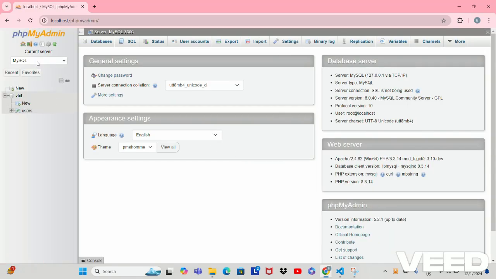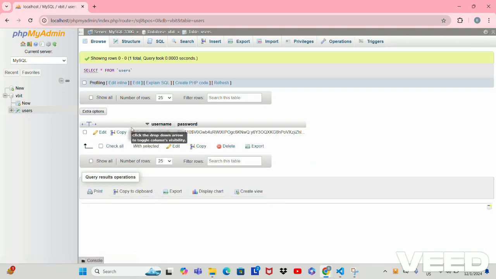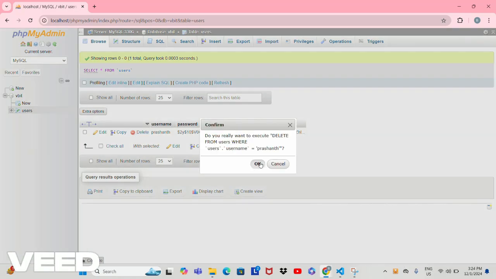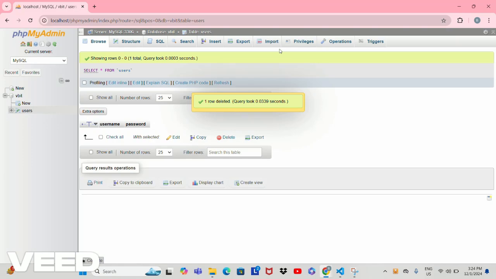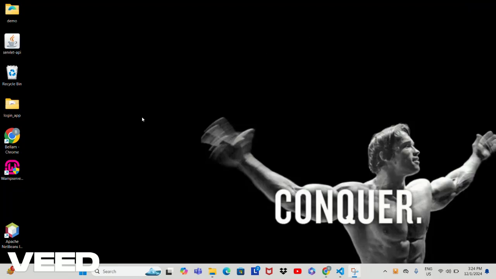Here I am creating a MySQL database, DB80, and I created a table called users. In it I kept two fields, that is username and password. Here I am deleting everything in it so we can verify it later.